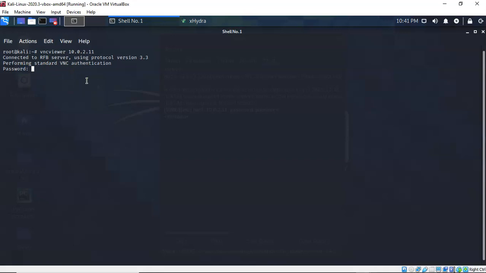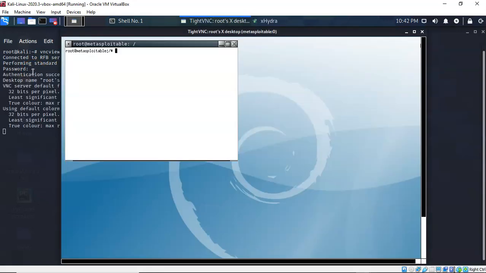In this case, the password is password. Notice that you will not see the password being typed in. Once you have the password typed in correctly, go ahead and hit enter. And immediately you're presented with the remote desktop for your Metasploitable 2 machine. Now, since Metasploitable 2 is a headless server, we're presented with the shell that is currently running on Metasploitable 2.